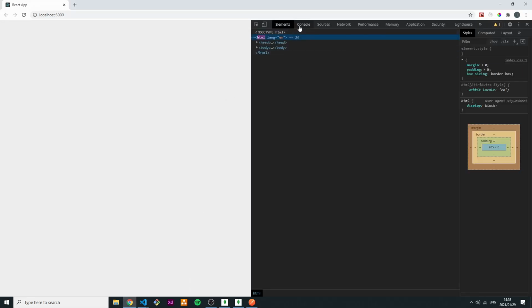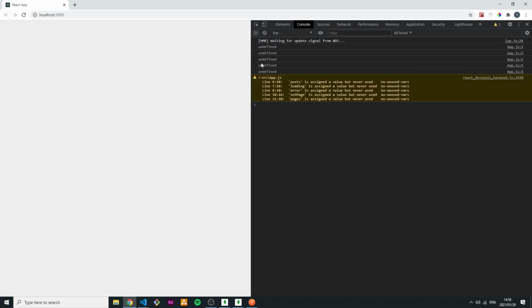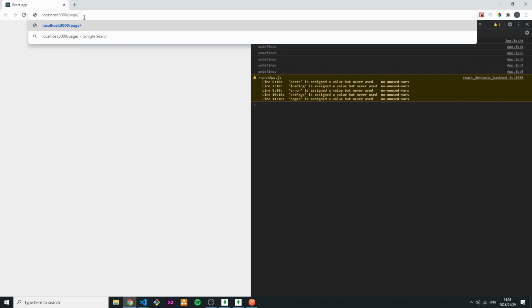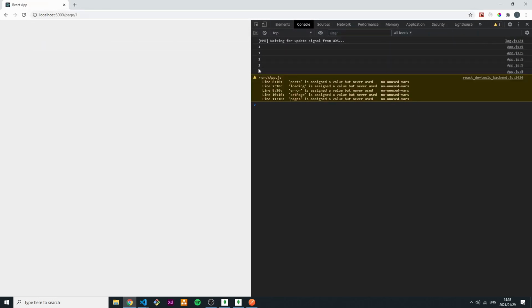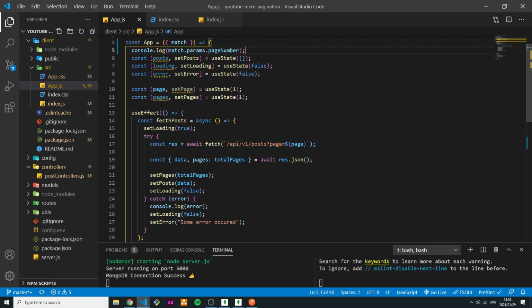And if I were to go here now and inspect my DevTools, I'm going to clear this up and refresh. We can see undefined being logged. And the reason for that is because we don't have any params yet. So if I go to /page and then say page 1 and I search, now we can see we have a match param of 1. And the reason it's logging these many times is because these states keep on changing when I refresh.